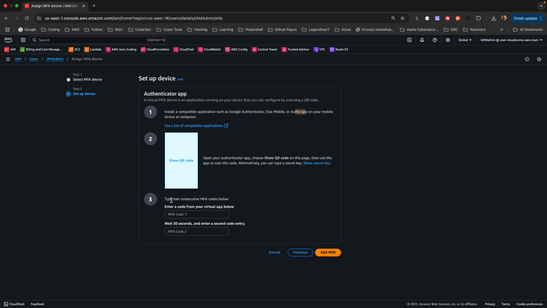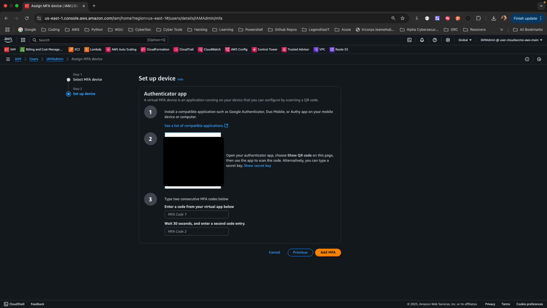Then it's going to publish 2 authenticator keys for you. The first code is going to come, then the second one is going to come after 30 seconds. So let's go ahead and do that. Click on show QR code. Use the app that you just downloaded to scan the QR code. So I'm going to scan mine. Then it should generate the first code for you.